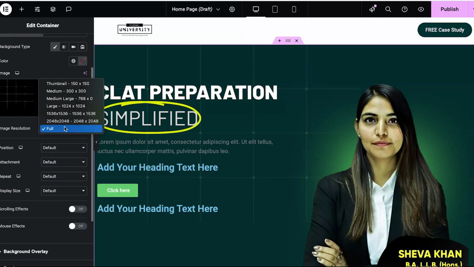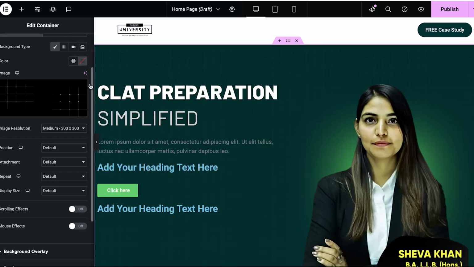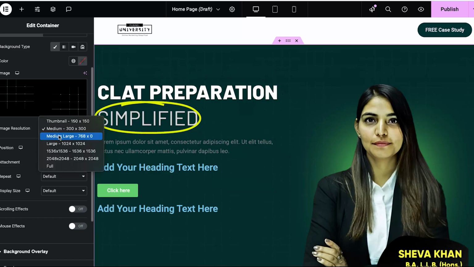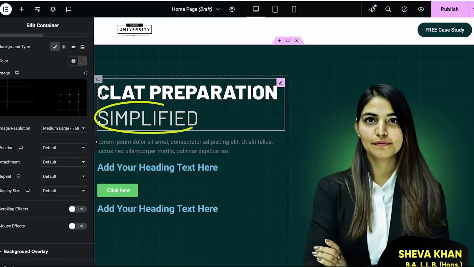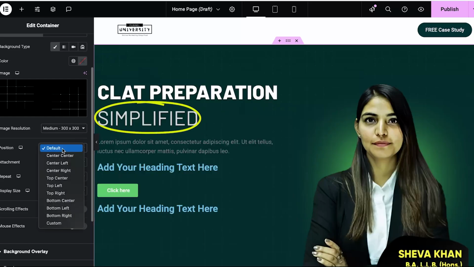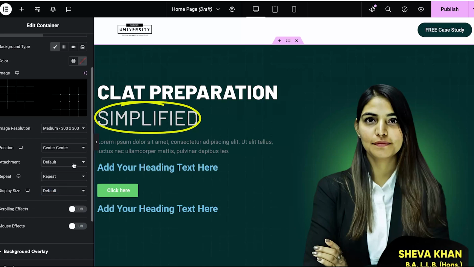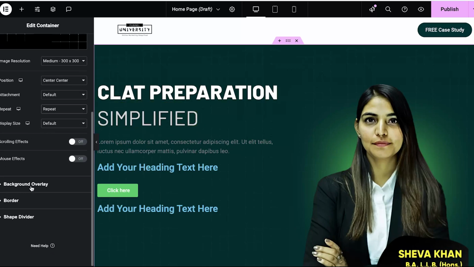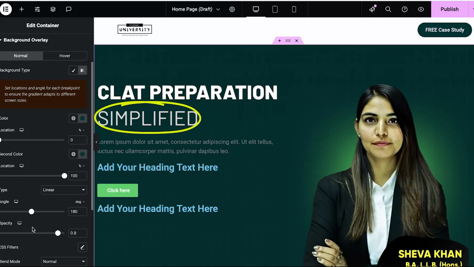Now I'll have to go back to background again, and I'm going to fix this thing. For image resolution, I'm going to keep it to medium. Medium is just going to give me that tone which I had, or medium large. Medium large is just too much, so I'll keep it to medium. Now for position, I'll keep it to center. For repeat, I'll keep it to repeat, and maybe I'll decrease the opacity just a bit for now, so that I can see what is going on behind.